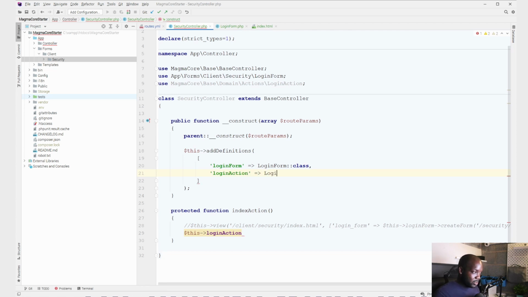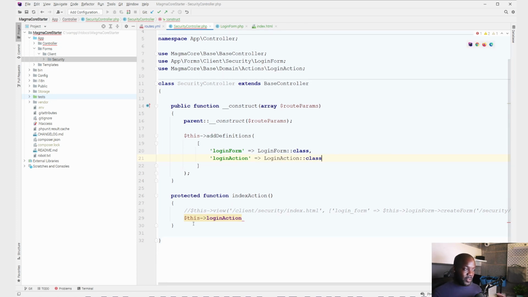I'm going to point it to that import that we've just brought in, which is login action::class, just like so. And you can see I'm referencing it by using the this keyword and login action. And these are also chainable methods, and there's a few methods that we have to chain on in order to get the result that we want. So I'm going to go on a new line, and the first method I'm actually going to be calling is the execute method.